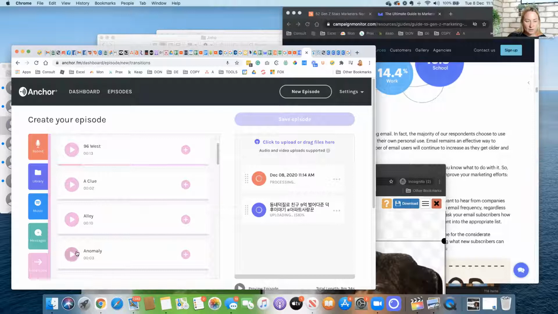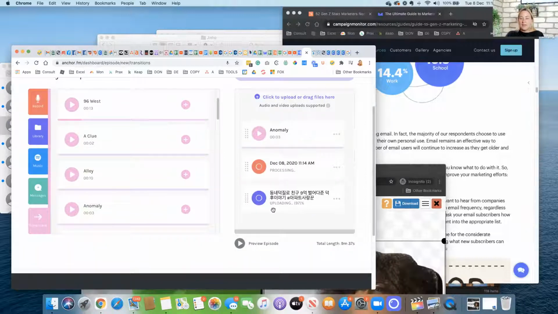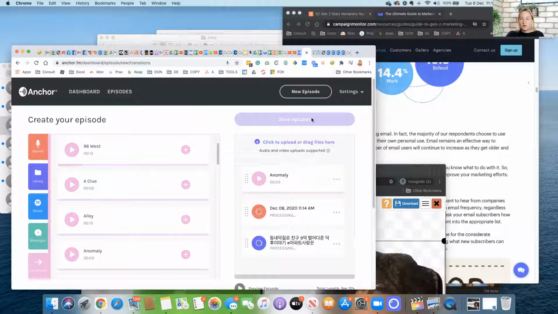Anyway, there's little transitions you can put in there, some sounds and different things, and then you'd pretty much go publish episode, and that's it. As long as you verified your email, it'll be published out to all of the podcast places pretty quickly. Apple will take the longest. And there you go, you'll have your podcast up and running.